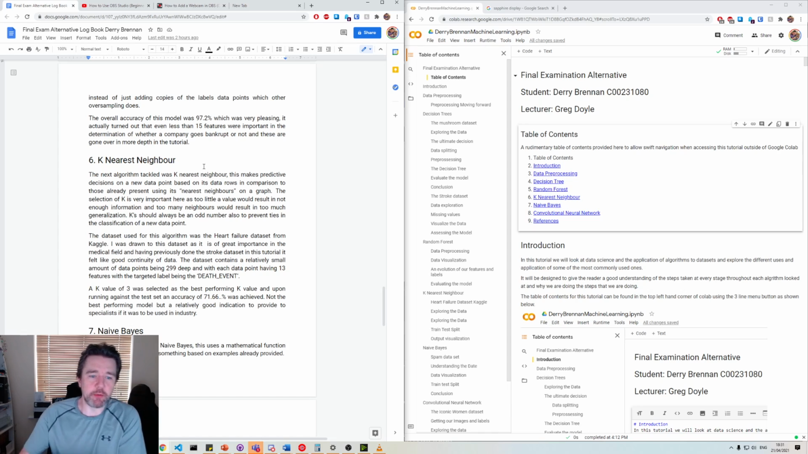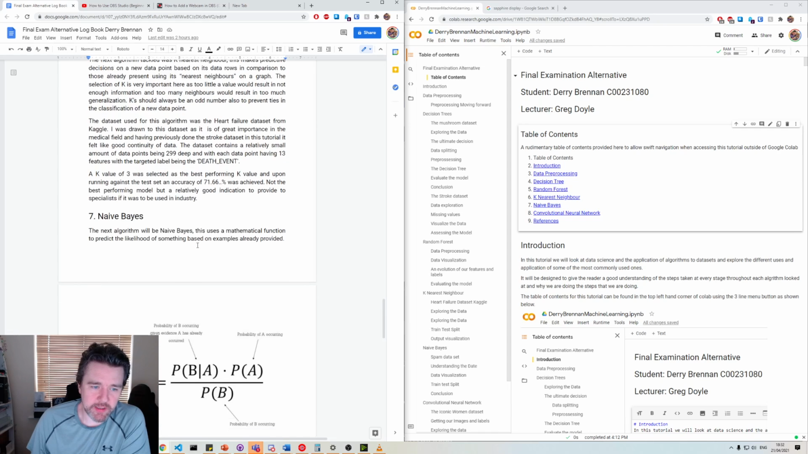Then onto K nearest neighbor. I used a heart failure data set here. I felt that this was a good logical continuation from the stroke data set in our decision trees earlier on. I had a little bit of problems graphing this one out, but it was all right. I ended up selecting a K of 3 for the K nearest neighbors, and the overall accuracy came out to be 71.6%.